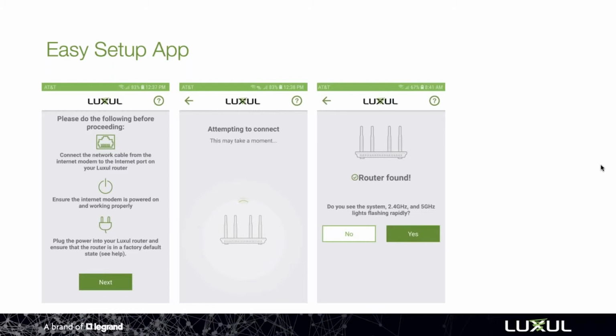When it finds the router, it will ask you, do you see the 2.4 and 5 gig lights flashing rapidly on the front of the unit? And this is a very obvious flash. I mean, they are in unison. They are very quick. It is obvious that they are flashing together.